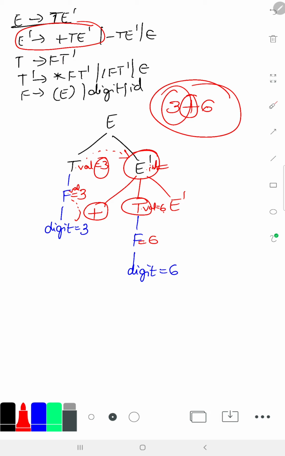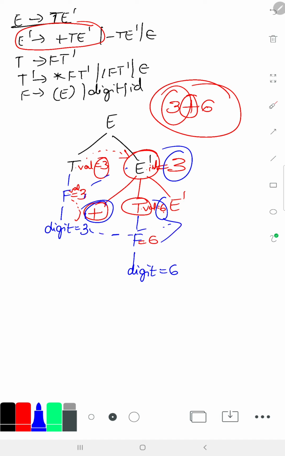Now E dash has which type of attribute? Inherited. And what value does it hold? It holds 3. Okay, now you have 3 here plus 6 here. Now we have to perform the addition operation and store it into E dash. As it is evaluated, the value for this attribute is evaluated from its parent and the sibling.